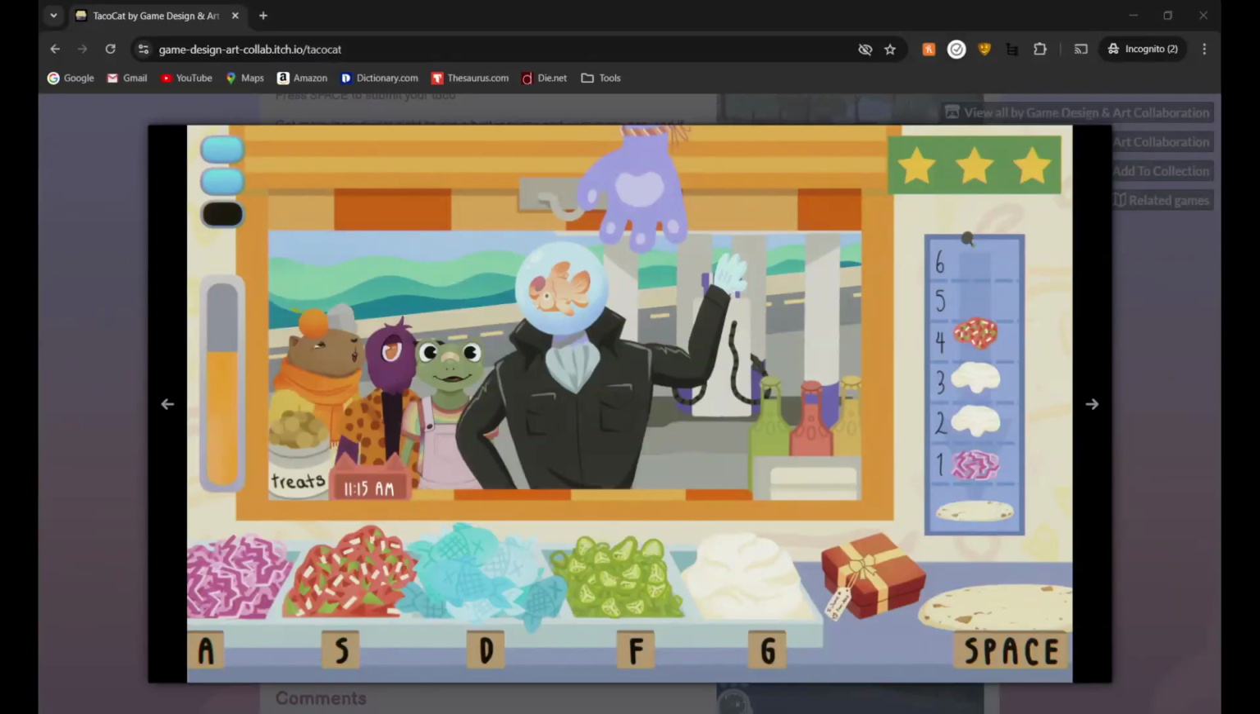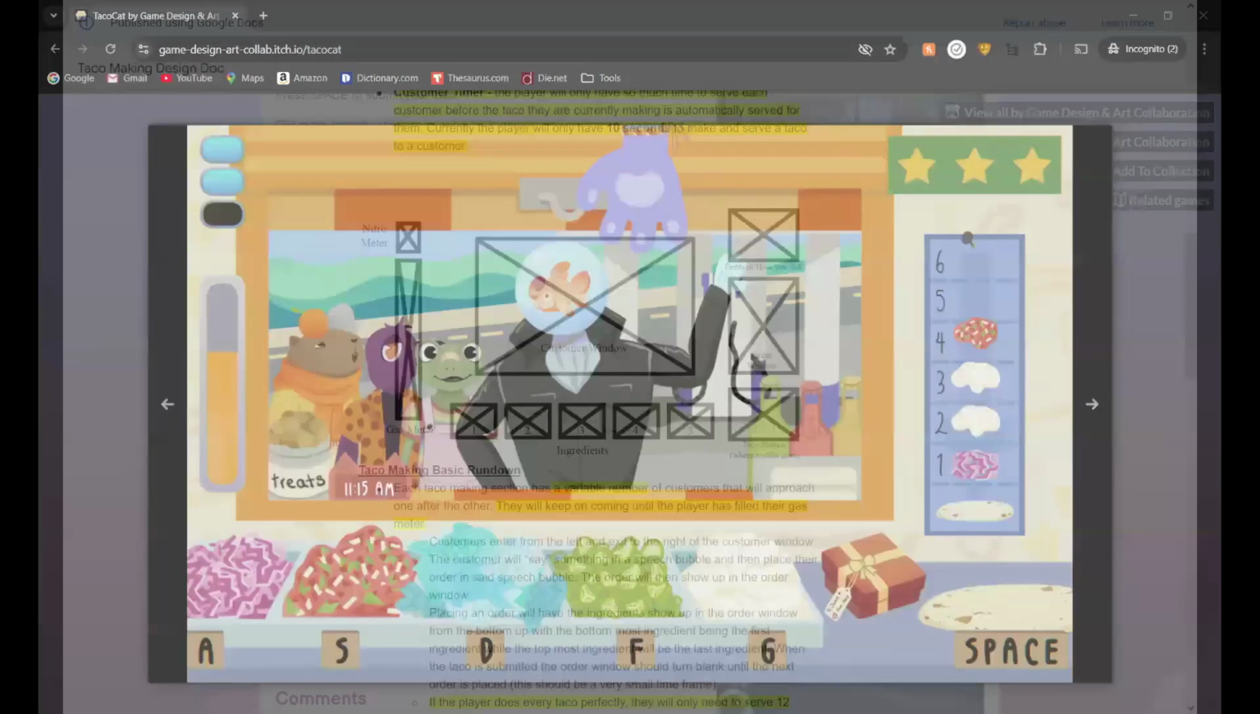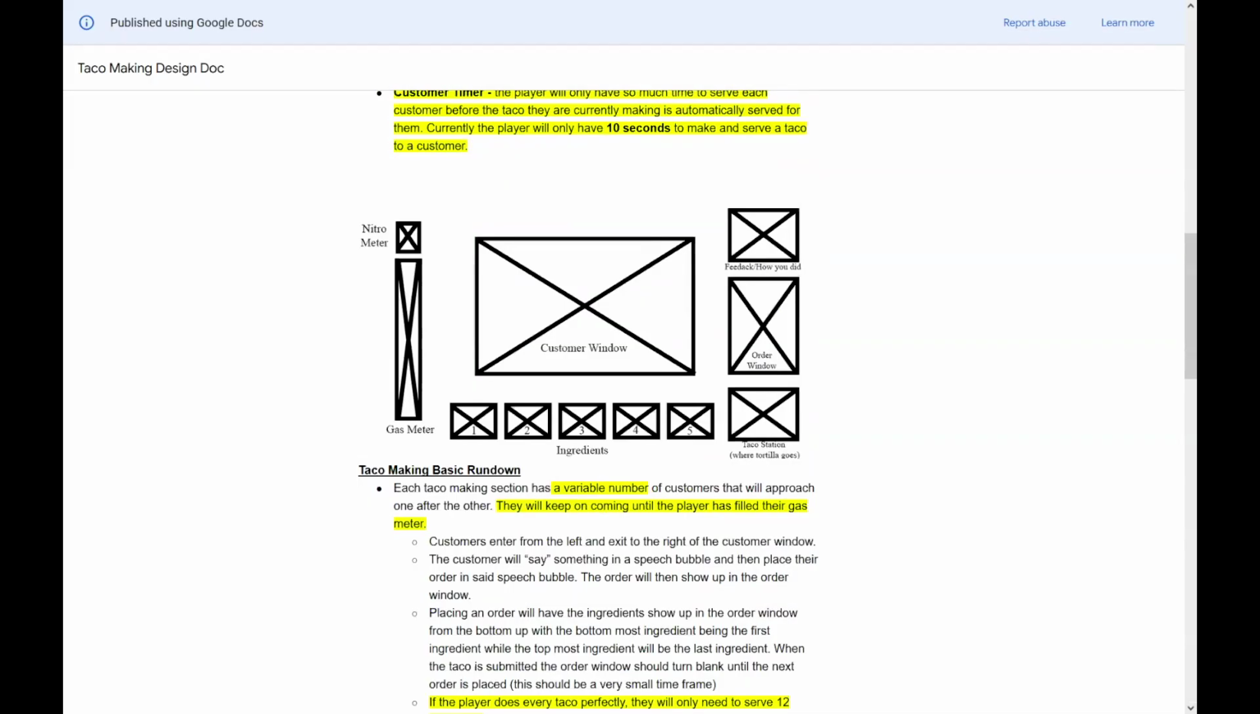So diagrams are your friends in design. Yeah, diagrams. That's why if you can draw on it, it's better.